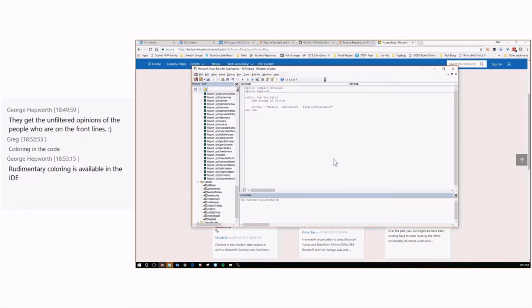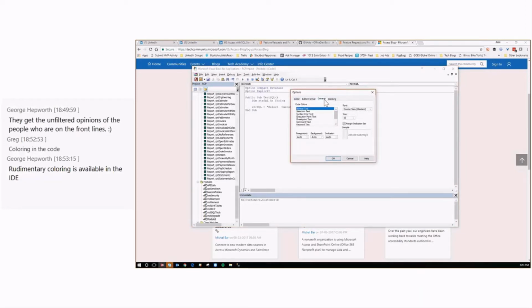You go here in options. You can do some things here, but there's no templating at all.